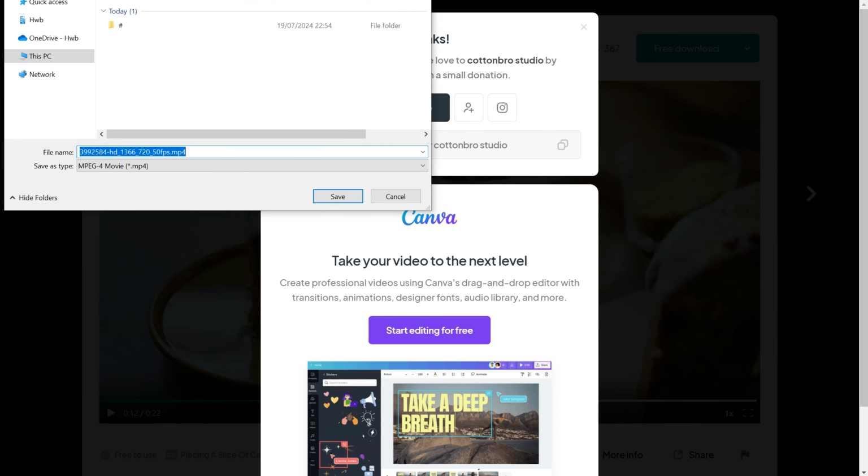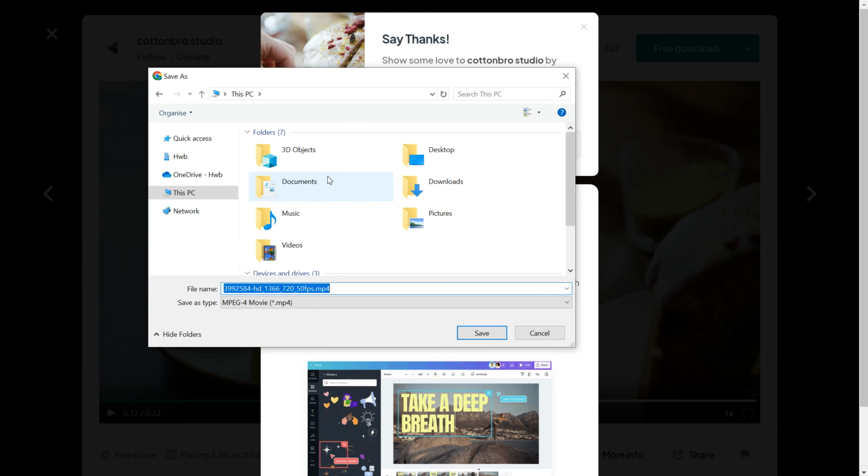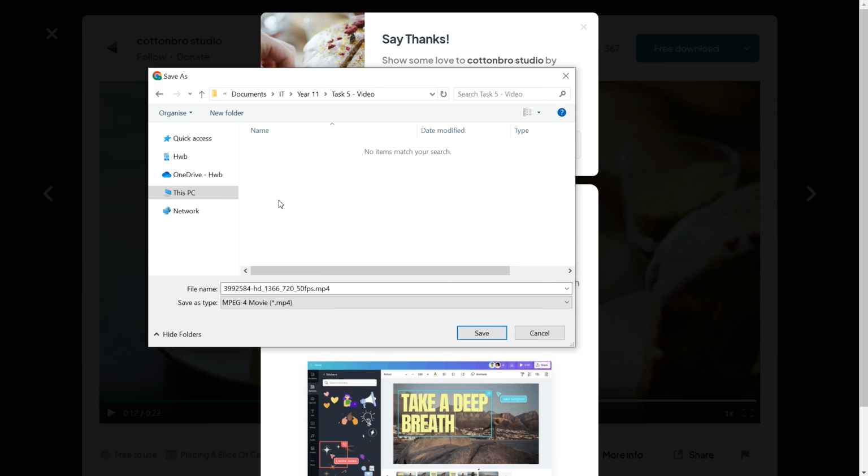So if we click on HD and then click download, it's going to ask you then where you'd like to save the file. Now all your files should be saved into your documents. So what we're going to do is we're going to go back into the documents. We're going to go into your IT folder. We're going to go into year 11 and we're going to go into your video folder.